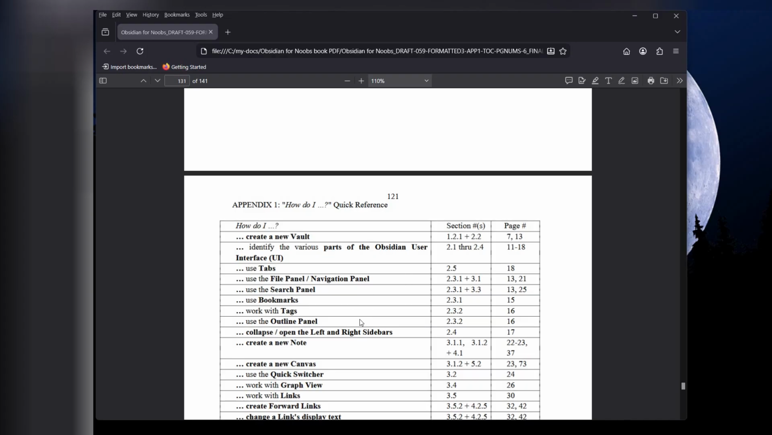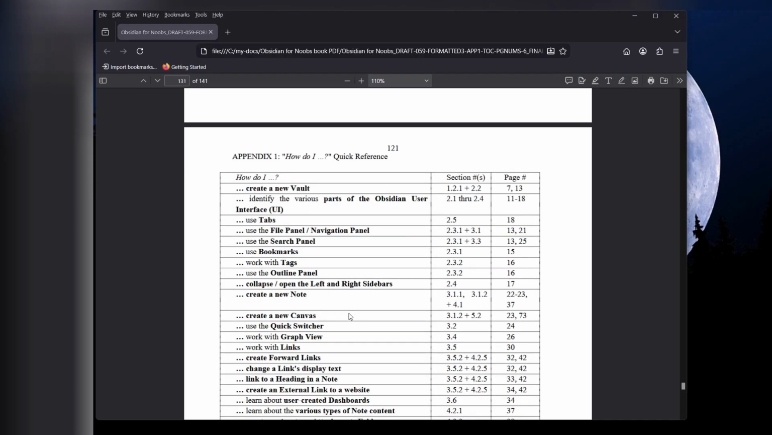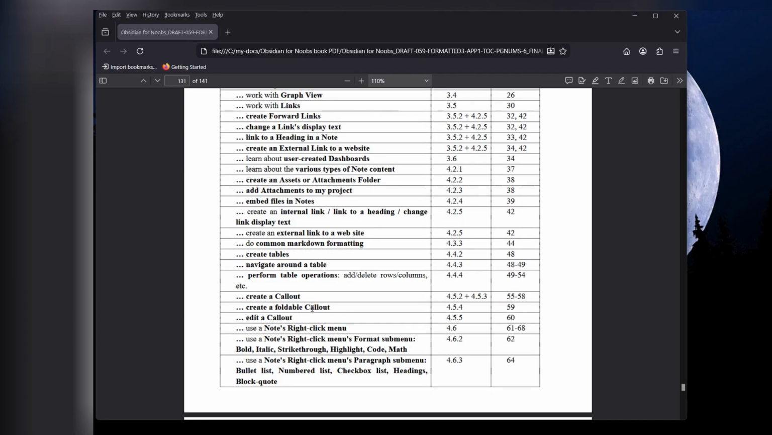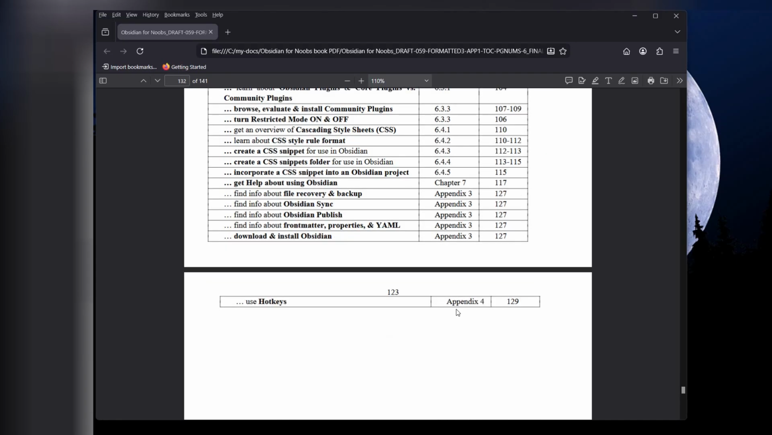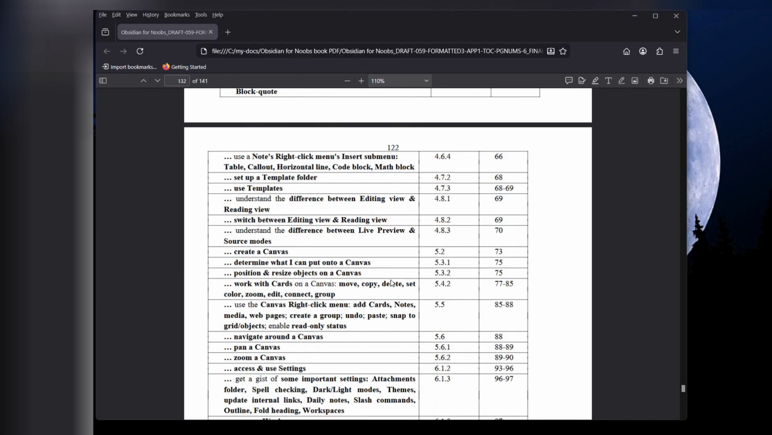I use this thing myself quite a bit because there's a lot to know for Obsidian, and things that I don't use frequently I forget about. So I refer to this very often, and now I even use the new Quick Reference book more. But it's very handy if you want to do something like, for example, how do I create a callout? If I don't remember how to do that, I just find it here, pages 55 to 58. I shoot to those pages and I can see exactly what I need to do. And you can see this How Do I appendix is pretty extensive.